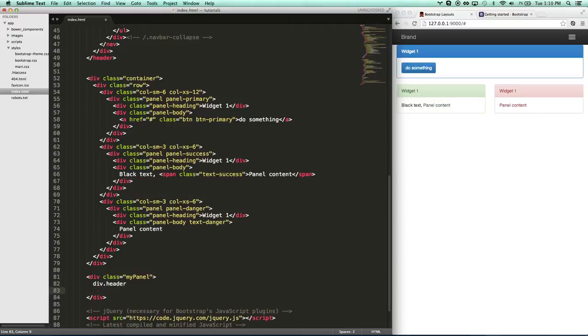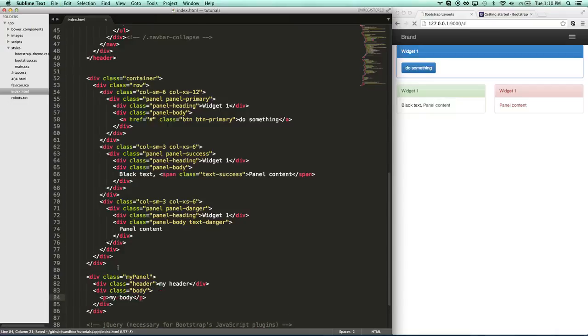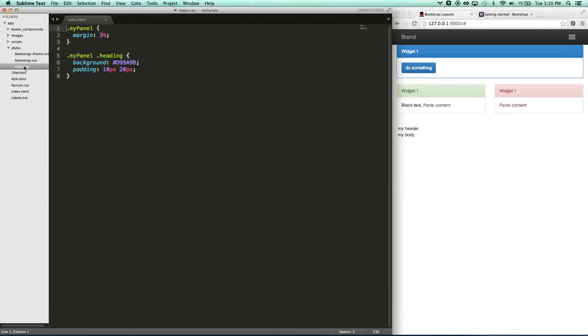Let's go div, let's go header, and we'll call it class body. We'll add a single paragraph in here. So right now, completely unstyled, seems to be normal. Let's go and open my main CSS. I've already created 3 rules here: my panel and heading. So let's go ahead and give my panel a margin.